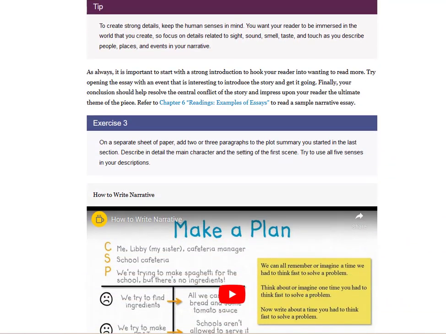As always, it is important to start with a strong introduction to hook your reader into wanting to read more. Try opening the essay with an event that is interesting to introduce the story and get it going. Finally, your conclusion should help resolve the central conflict of the story and impress upon your reader the ultimate theme of the piece.